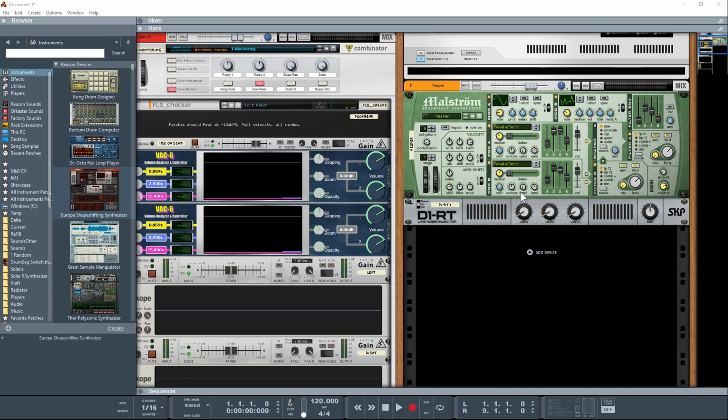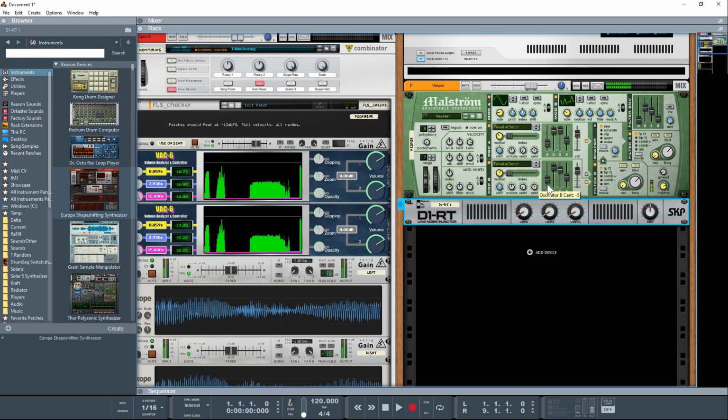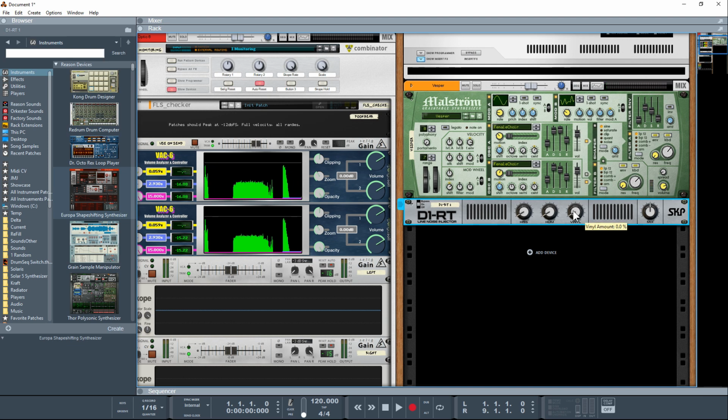What I'm going to be using is a Maelstrom, which has got a basic sound, and I'm using the Dirt from SKP. This Dirt adds noise. We've got a hiss, some hum, and some vinyl crackle. By default, this thing's going on all the time, and I only want to hear some of the effect when I'm actually playing a note. So I want to play a note, and I don't want a bit of crackle to come in and disappear. So that's what we're going to do very quickly.